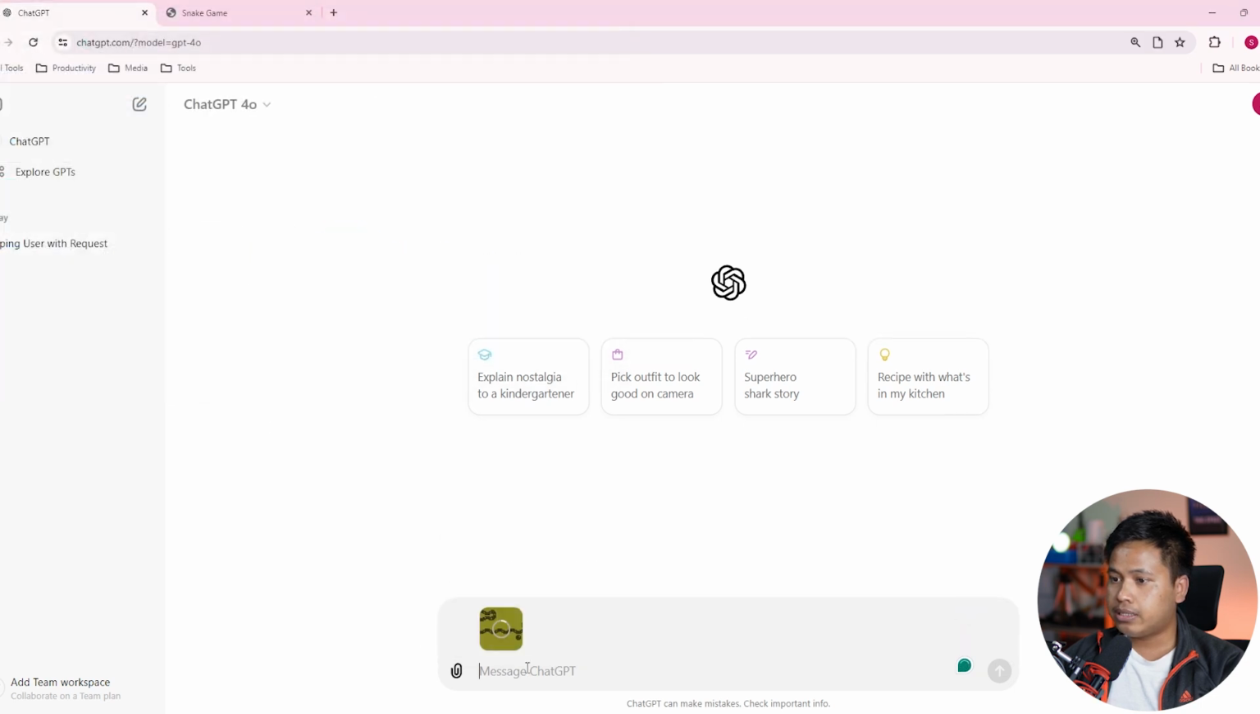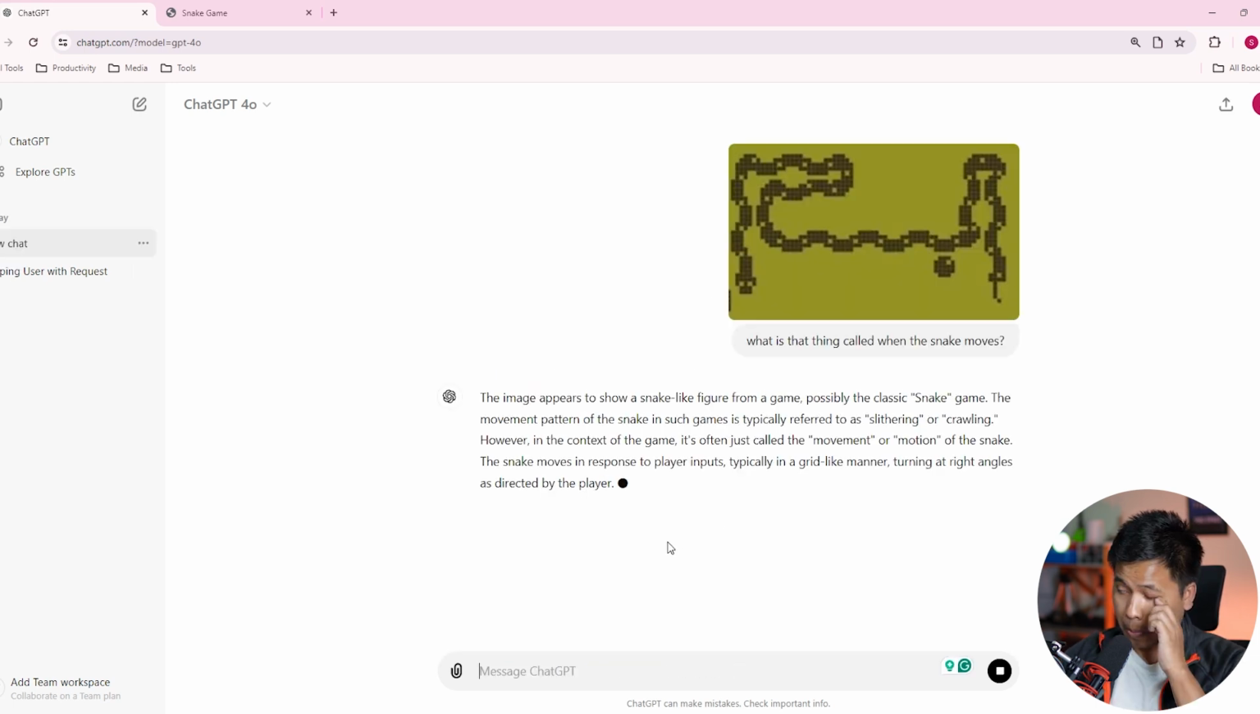So I'm gonna ask it, what is that thing called when the snake moves? Well, it actually explains about the snake game itself because it just took the term from the screenshot. All I wanted to know was what that snake movement is called, just like the real life snake. Like the snake doesn't move straight. What is it called?